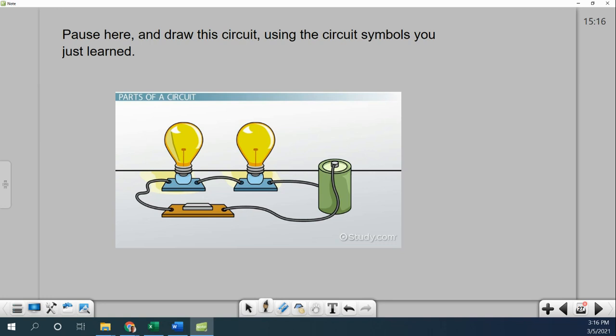Pause. Your turn. I've been talking for way too long. Pause this video. Draw this circuit. So here's the picture. You got a battery. This is supposed to be a switch. I'm going to label that. It's a sketchy switch. So a battery leads to a switch, leads to two different light bulbs, and back to the battery. Pause it. Use the circuit symbols you just learned. Sketch it.